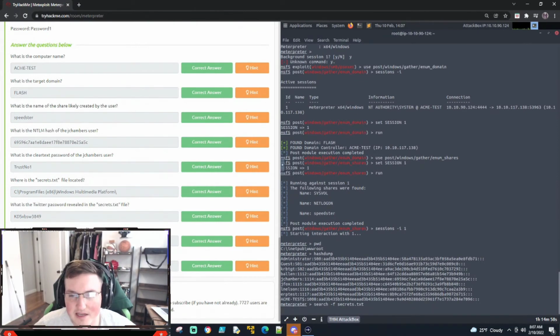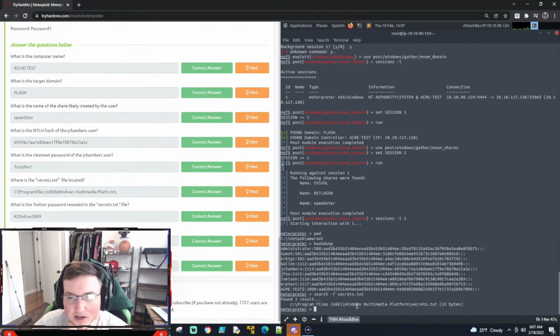And this may take a second. The first time it got hung up on me, I had to Control-C it and stop it, and then run it again, and it worked in about 30 seconds or so. There you go. So there it is, C program files 86 Windows Multimedia Platform. And boom, you can see right there, that's our answer.